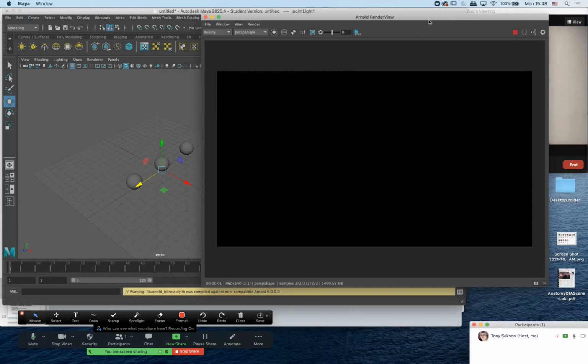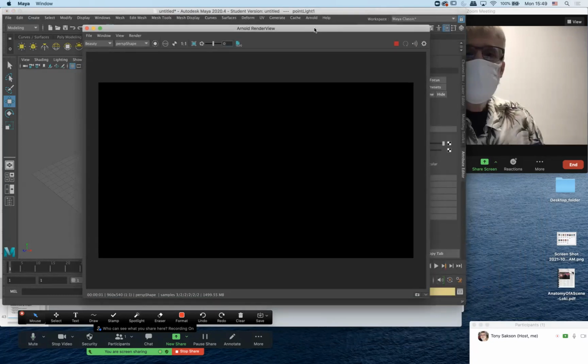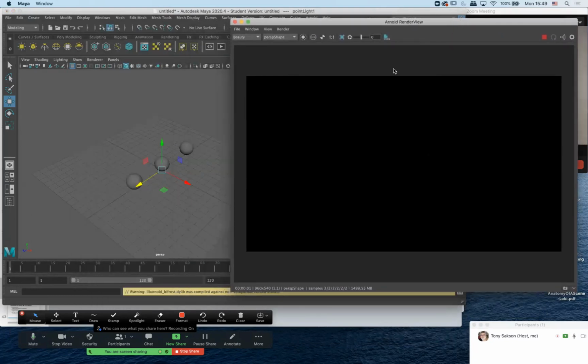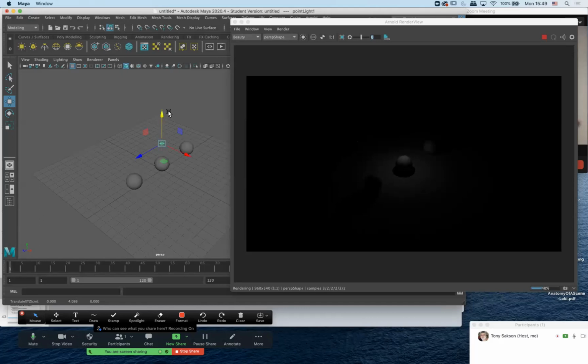All right, so looks great. Well, we got a couple of issues. One, the light is buried inside the geometry. So let's pull it out. There we go. So notice the closer the light is to the object, it's bright, but it really does not cast a lot of light in the scene.